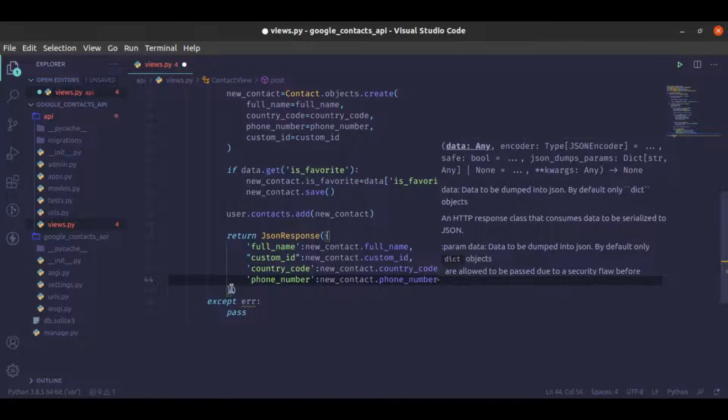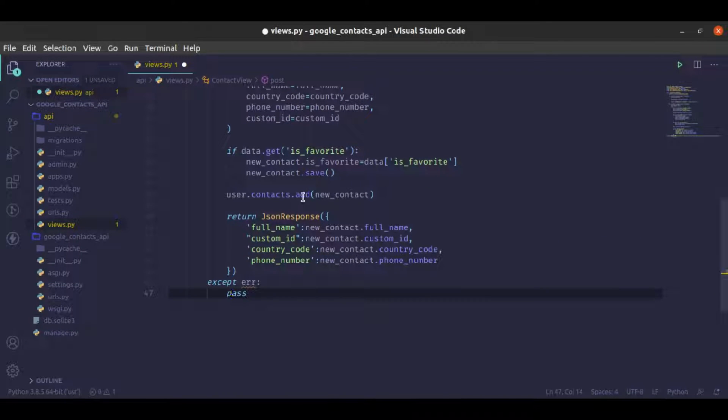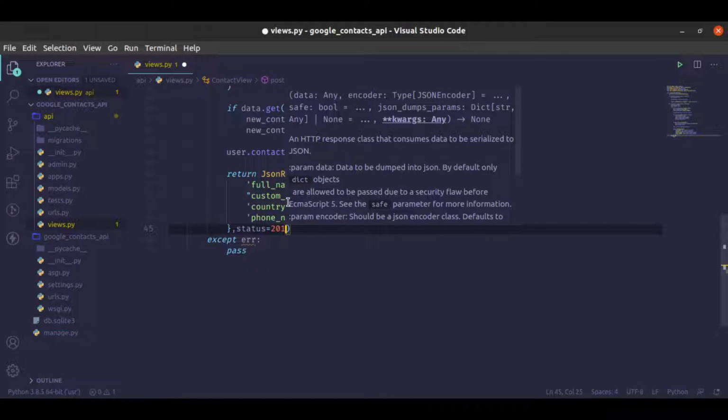but we want to adjust the status code of the response. So by default, JsonResponse returns a status code of 200, but in this case you want to return a status code of 201, which is successfully created. So we are going to pass an argument here as 201. That's the status code. Okay, so this is it. So if you don't have any error, this is what you are going to return.